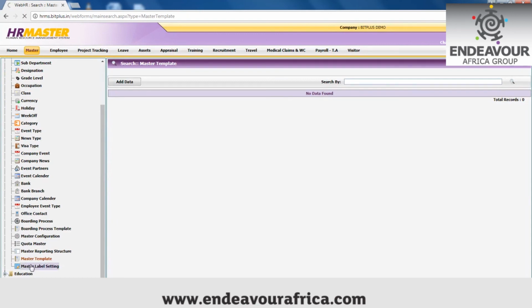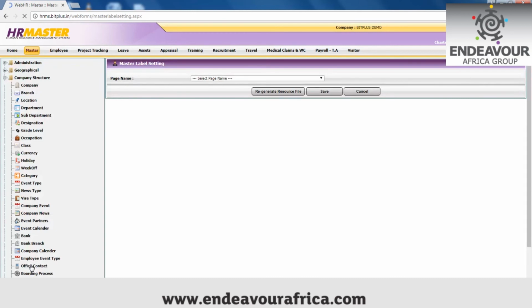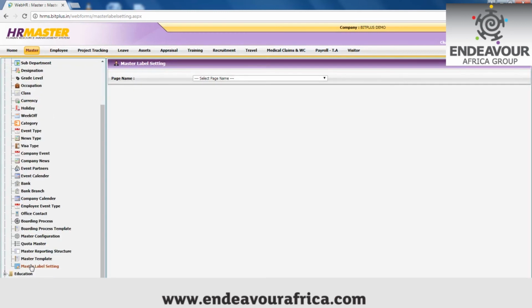On master label setting, here is where if we're doing any label setting on the system, we use master label setting. You want to change the wordings, maybe you want to change holiday to be in a wording that is user friendly, then we do that. So after company structure, we will go to education details.